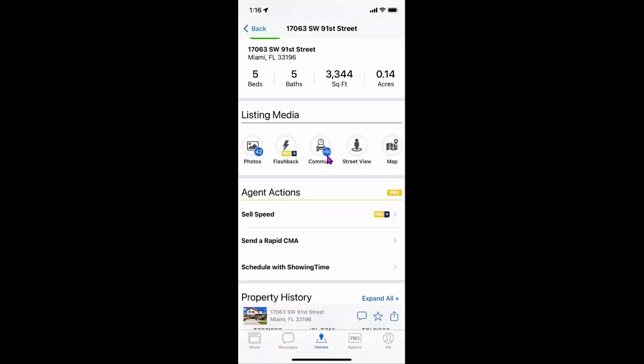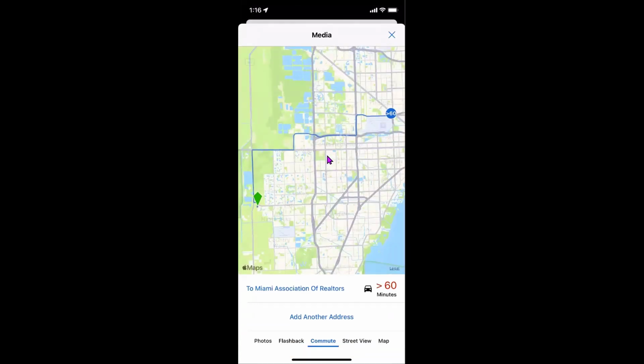We have commute here. Love this. Why? Because a customer or you can click on here and you can add in an address. So for example, I added the address for myself. So I know that it would take me about 60 minutes to reach this property. Now your customer can do it, or you can do it for your customer, or you can add up to 5 different locations. So you can do maybe mom's job, kid's school, dad's job, and they can all figure out, okay, does this work based on commute time?